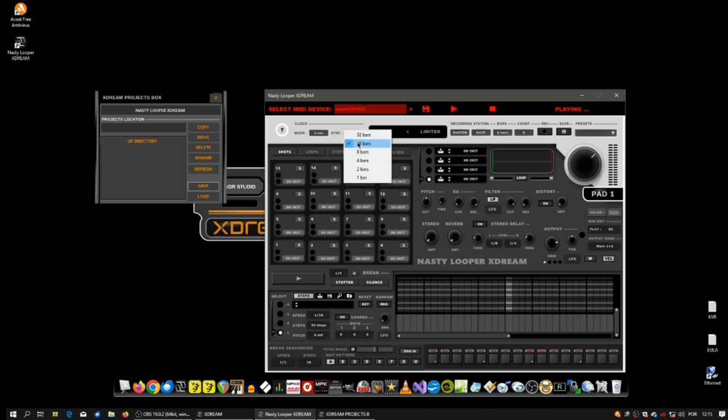You also have the sync that defines how many bars it takes until the loops resync. So after the number of bars you set here, all sequencers and all loops and all samples will start from step 0. Okay, notice that if you are using long tempos right here in the patterns, you have to use long tempos in the sync clock.